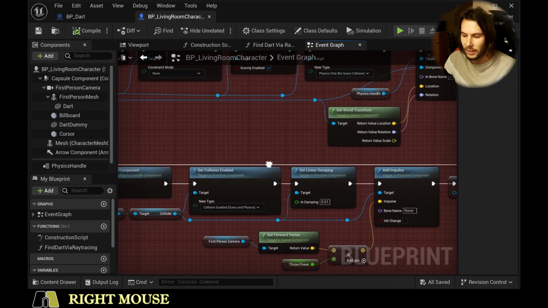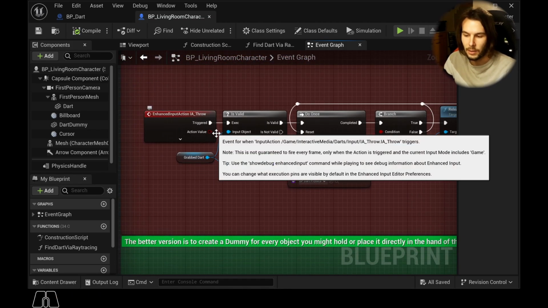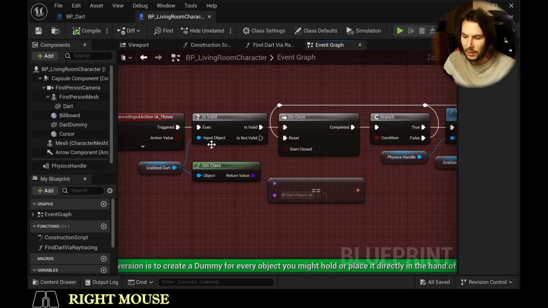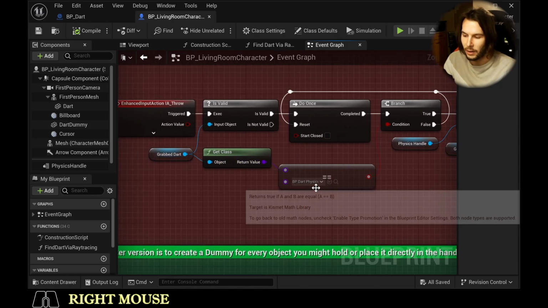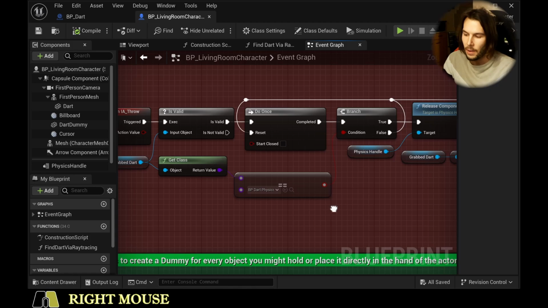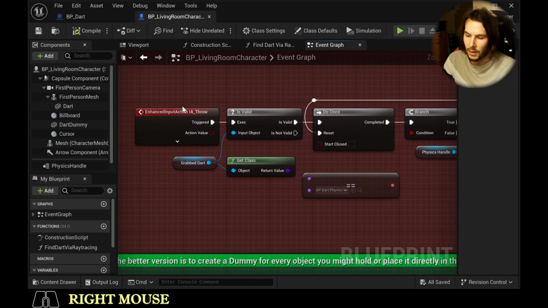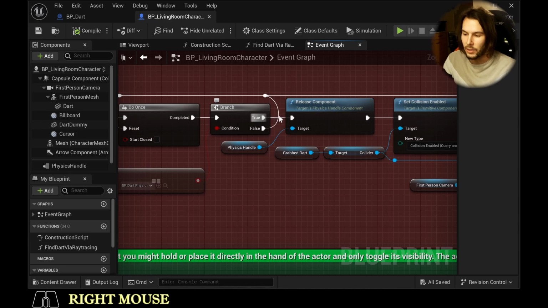To then throw a dart, we have the following function. So we have our enhanced input event, which is the throw event. Then we check if our grab dart is valid. And if this is the case, we do once a check for the class of this dart. And if it's a dart physics, then we go on here. Otherwise, we just reset it, so the next time we call this input action, we can check again if it's now the correct class. Let's go on with the true path.